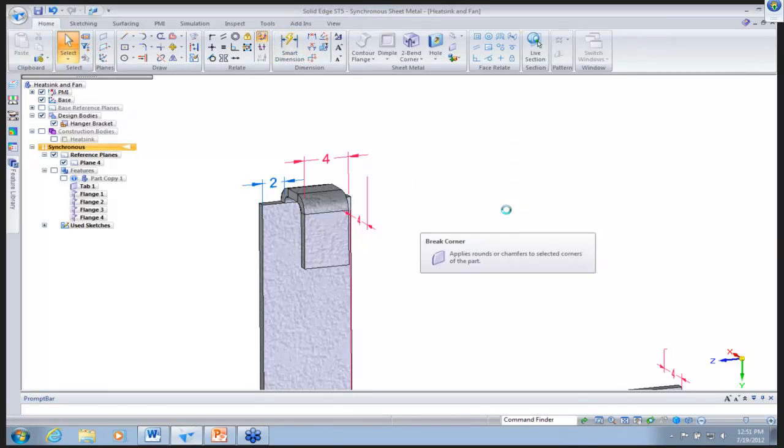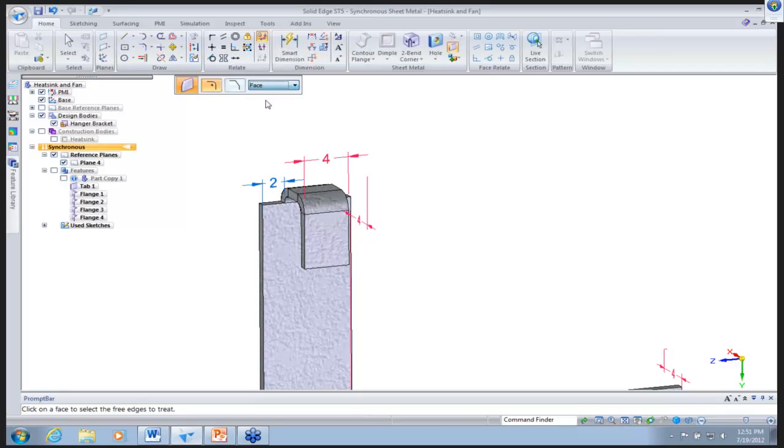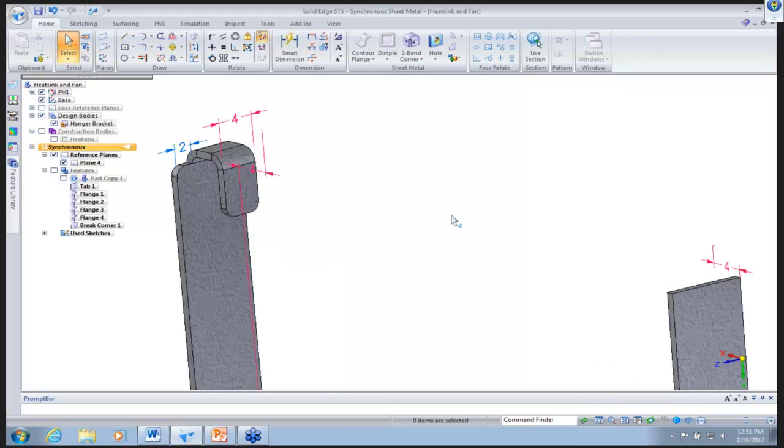We'll come to our radial menu and do a break corner. We can select a face here, click on these two faces, and change that to 1 millimeter and quickly add our break corners there.